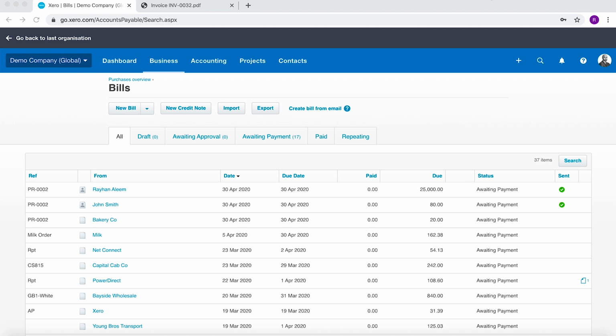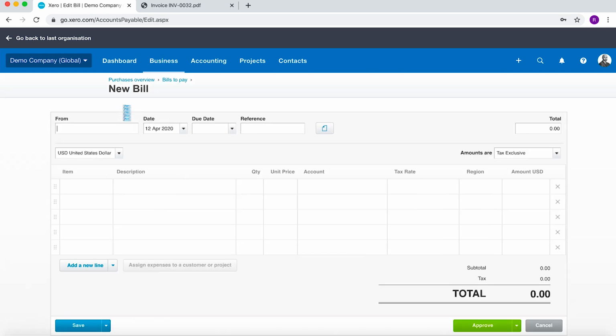It's very, very similar to the way you would enter invoices. And also, just a side note, a bill is also known as a purchase. So if, for example, you get confused with the terminology, a bill is actually a purchase, which would be part of your accounts payable ledger.